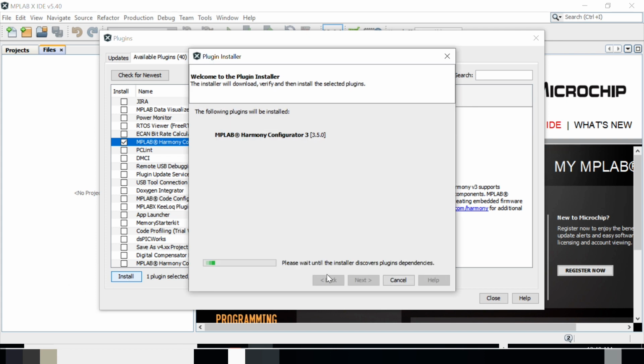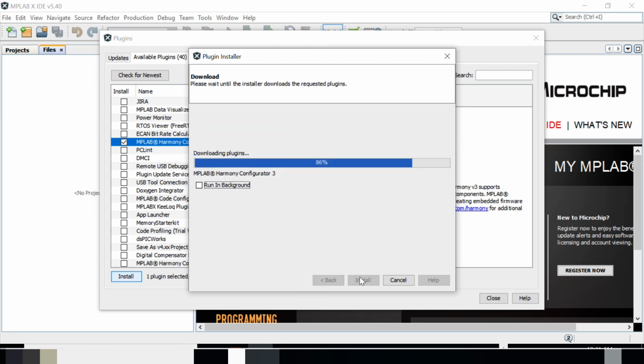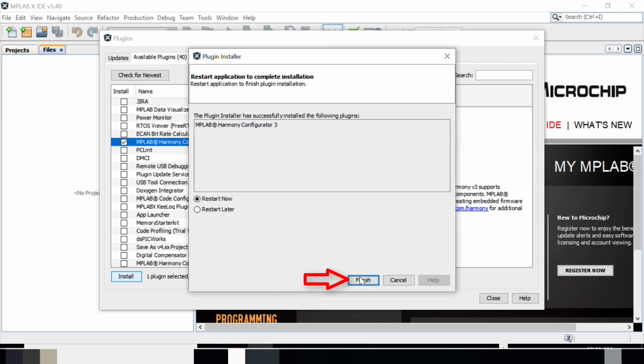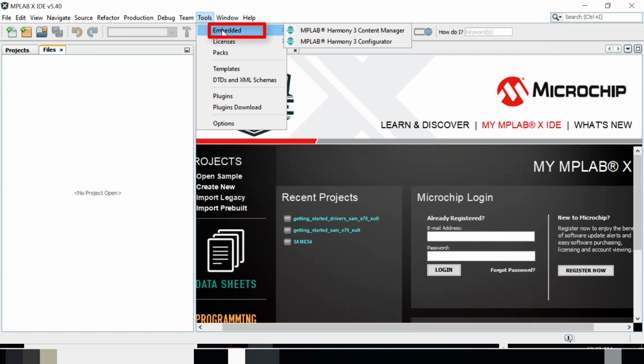Click the Install button. Click Next. Accept the license terms, and click Install. And finally, click Finish to restart the IDE. When the IDE has restarted, select Tools, Embedded to verify that the Harmony 3 Configurator and the Harmony 3 Content Manager are displayed in the list.